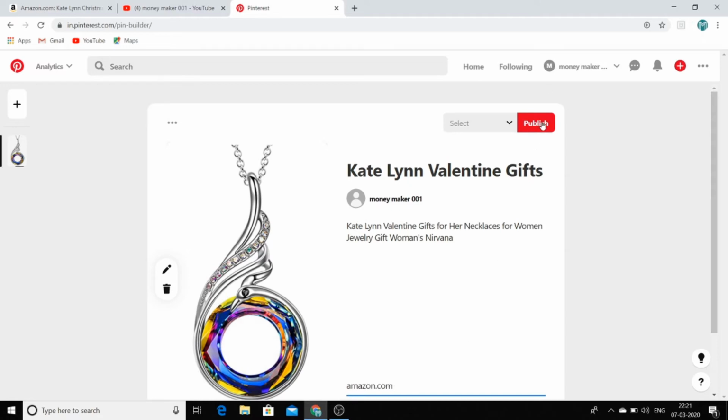Now to make this method work, you need to be publishing 10 to 20 pins every single day regarding different products. This is really very important. You cannot just post one pin and expect that it may get sold. You have to continuously and consistently post 10 to 20 pins every single day, and create 10 to 20 boards on your Pinterest account regarding different niches, and you can start promoting the products of different niches through your Pinterest account utilizing this method.